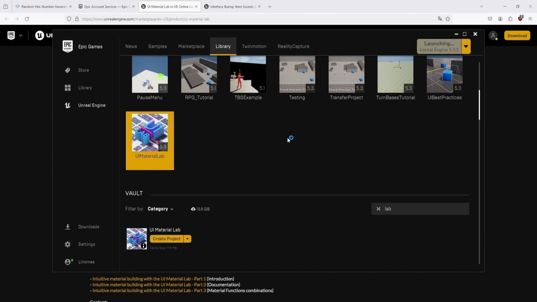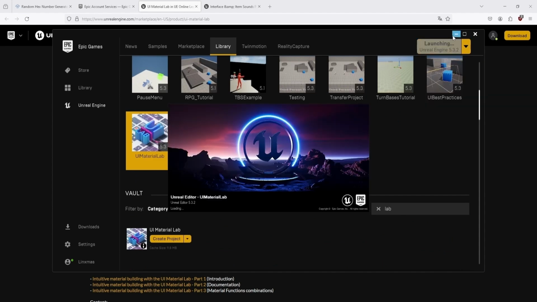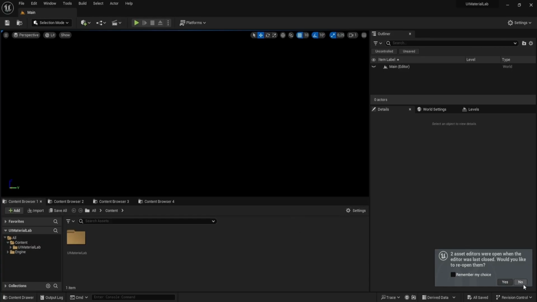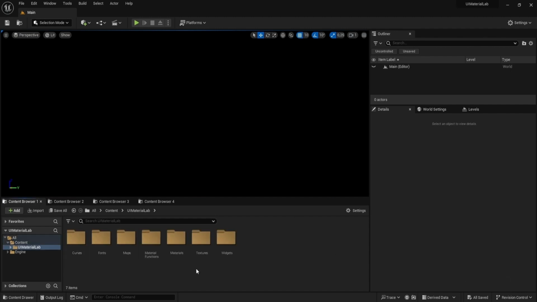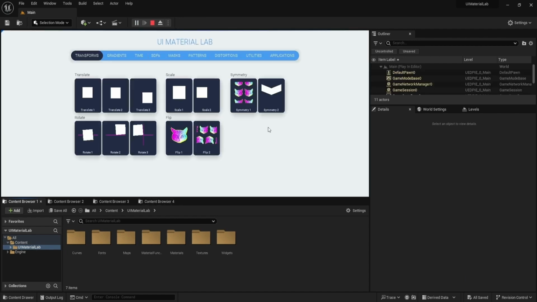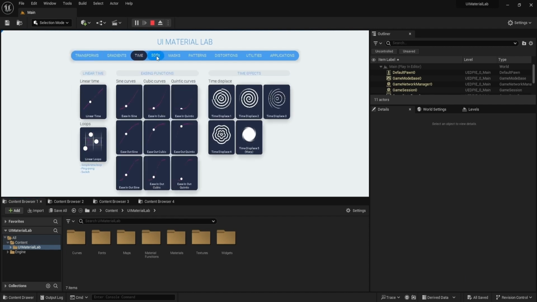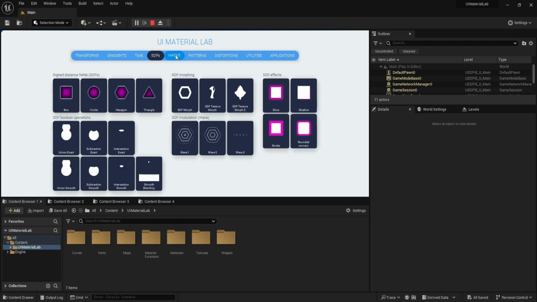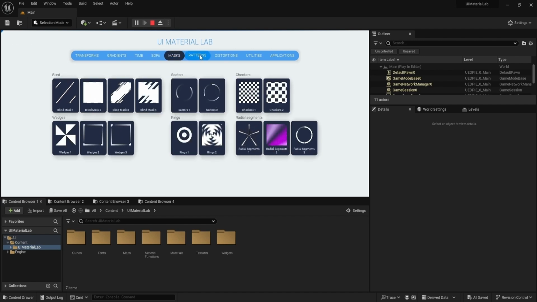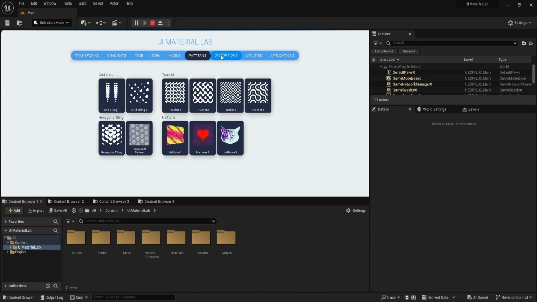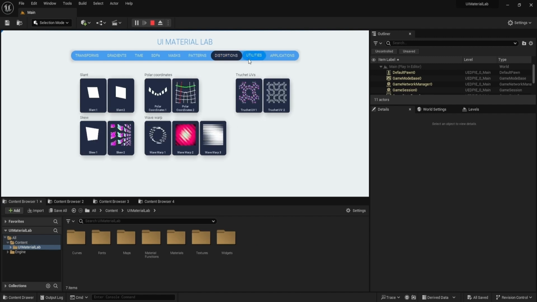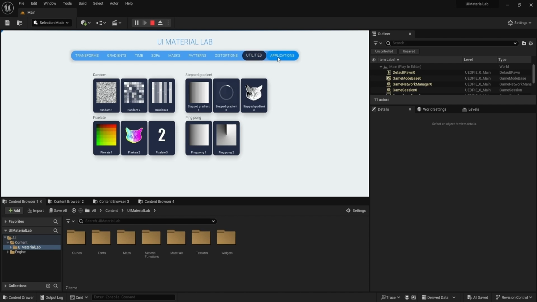I already have it created, so I'll just open it. This Epic project contains a lot of UI examples made with materials. If you play the main map, you can see examples of the uses of materials and their functions within this project. It includes transformation functions, gradients, time-based effects, masks, patterns, distortions, and utilities, as well as application examples. For people familiar with materials, this project is a treasure chest of example applications for materials in UI elements.